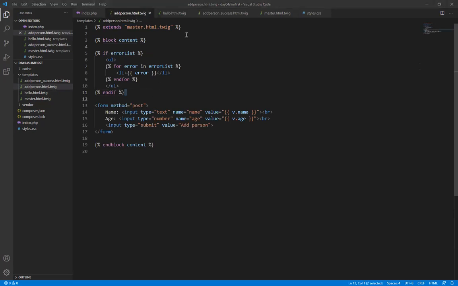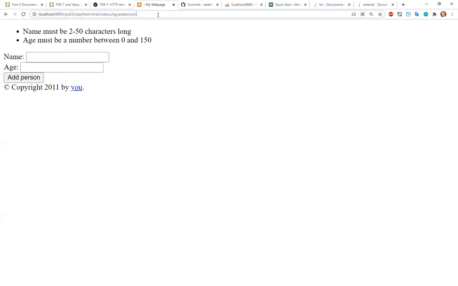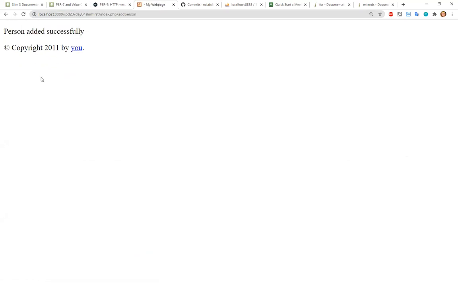Let's just check that it works. So if I go here, let's do add person. So if I do Maria 45, add person, there you go, add person added successfully, you see, and it's using the master template, because I got the copyright.